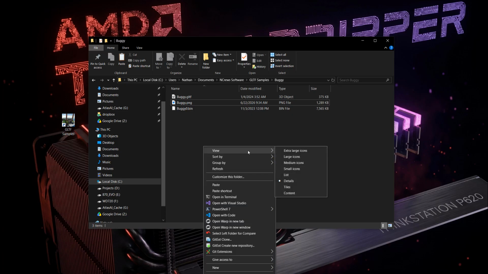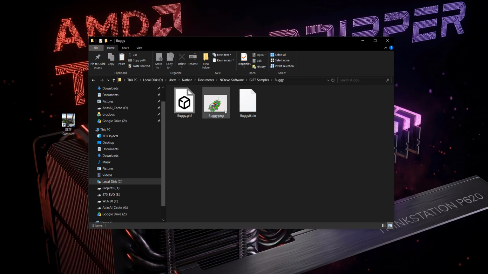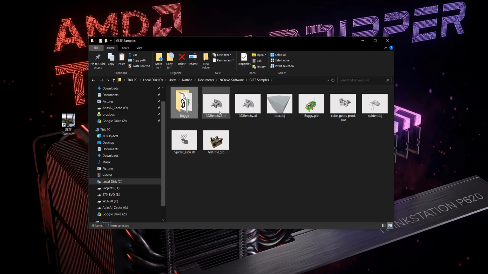And there we have it. Of course, it helps to view icons. It's not possible to have a thumbnail extractor for GLTF files because of a Windows security system where it will not allow us access to this data in the bin file. But it does for all these other single file formats.